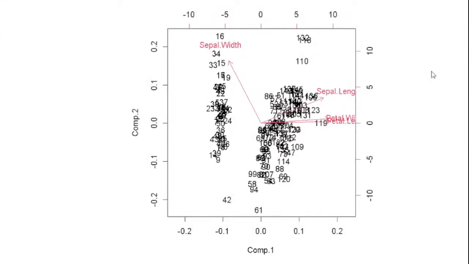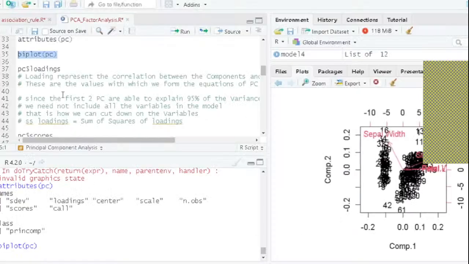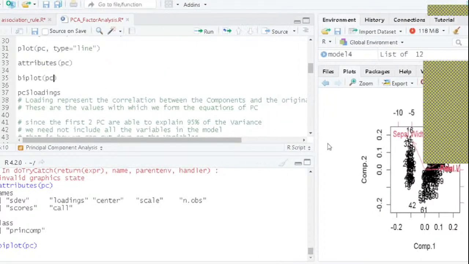Of these four variables, you can see component 1, component 2, and how these principal components are formed. This biplot shows you that. Orthogonal, you can see four orthogonal variables, right? So this is the biplot. Run through this and then I'll explain loadings.